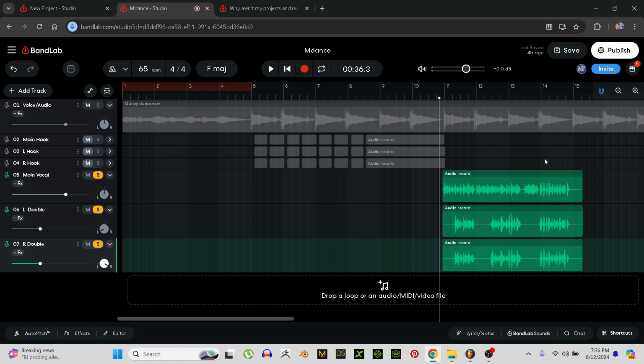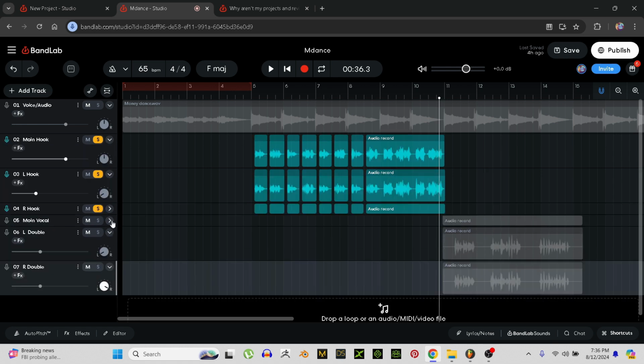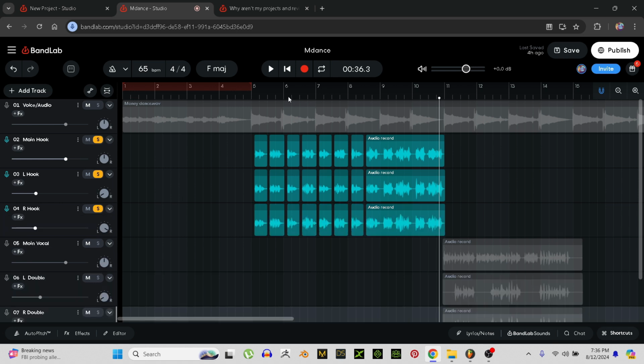All right, so the difference between this, what I'm showing you with your main vocal versus your hook, this is what your hook should sound like. All of them should have a consistent rate to it.